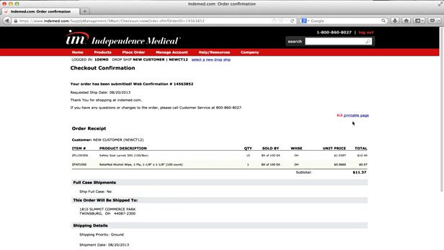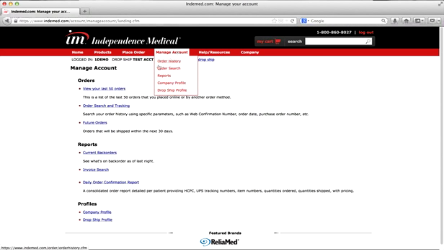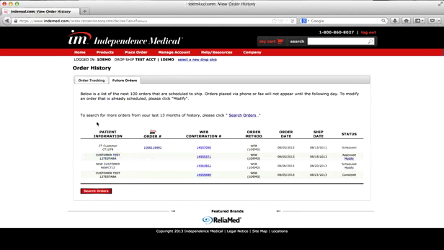If the ship date was not adjusted, the order will remain a future order until the ship date chosen is the present day's date. If the date was adjusted to be today's date, the order will be removed from the Future Orders area and moved to Order History. Let's navigate back to the Future Orders section by returning to the Manage Account page and clicking on the Future Orders link.